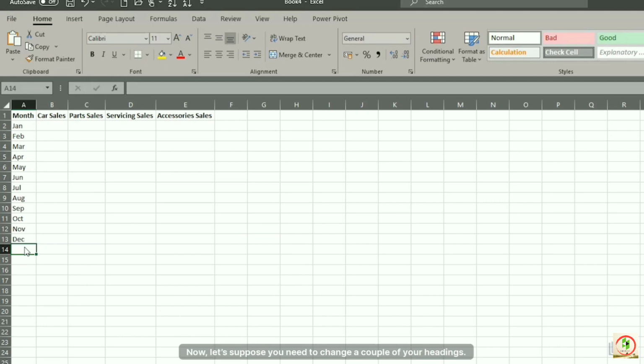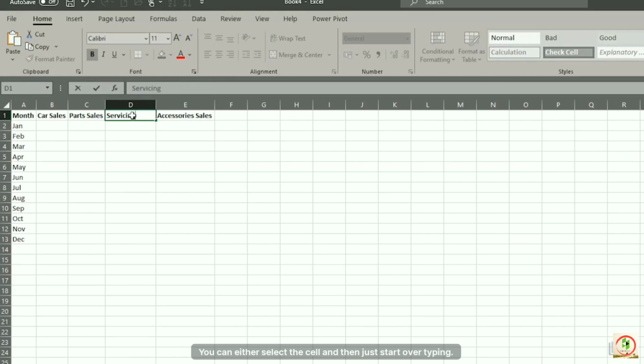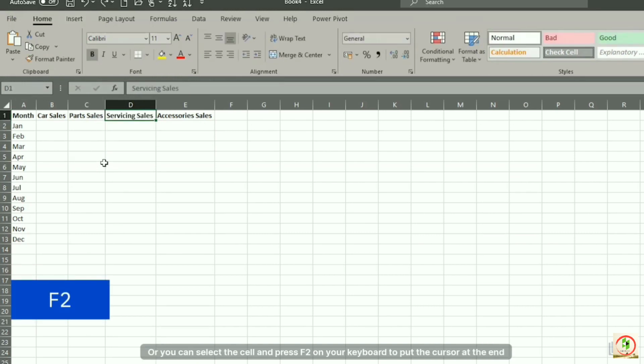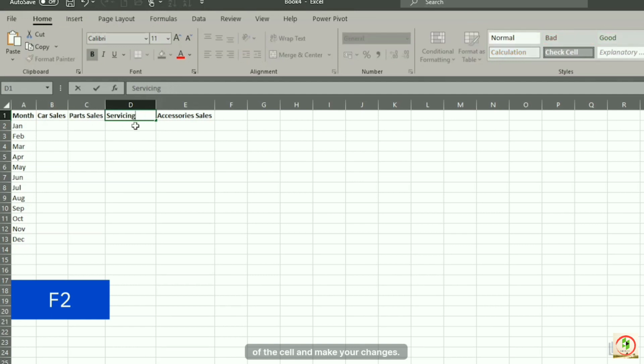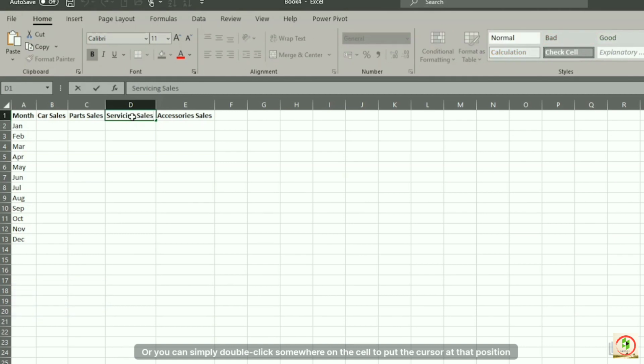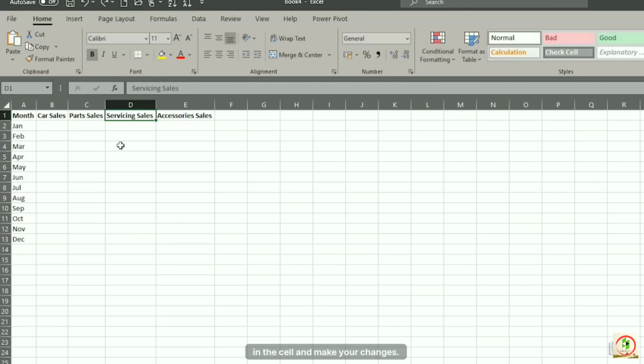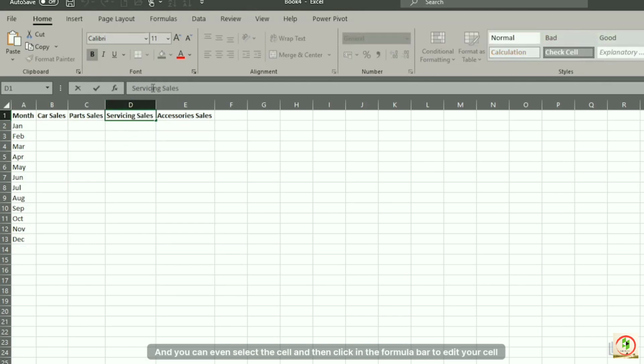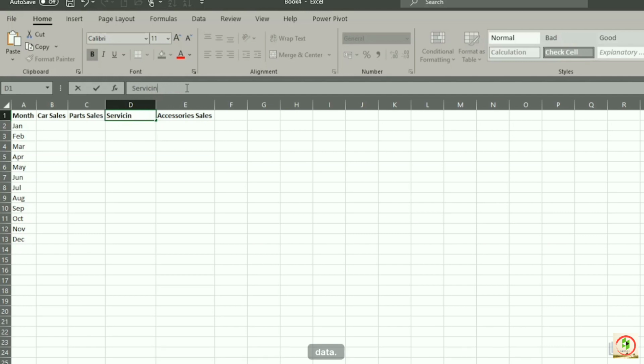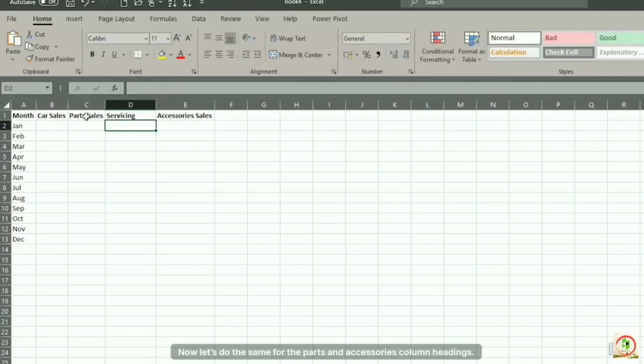Now let's suppose you need to change a couple of your headings. You have several ways of editing existing data in a cell. You can either select the cell and then just start over typing, or you can select the cell and press F2 on your keyboard to put the cursor at the end of the cell and make your changes. Or you can simply double-click somewhere on the cell and put the cursor at that position in the cell and make your changes. And you can even select the cell and then click in the formula bar to edit your cell data. Now let's do the same for the Parts and Accessories column headings.